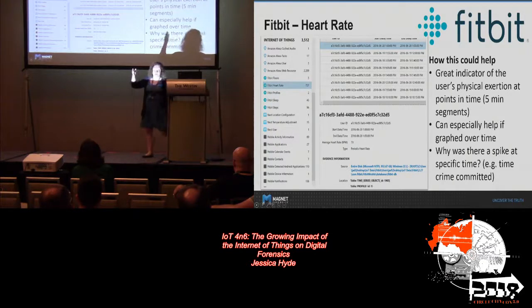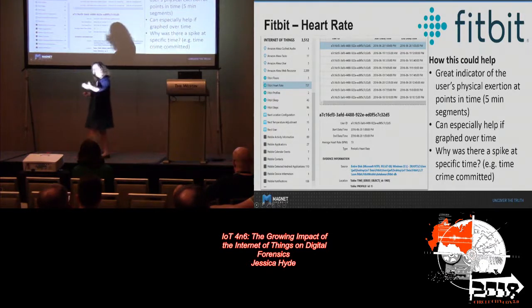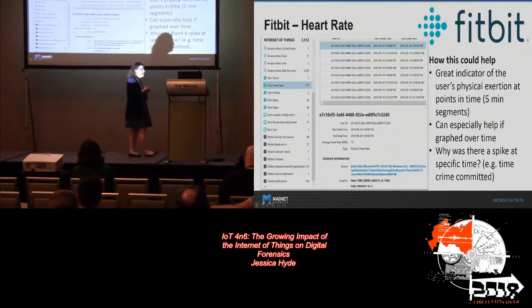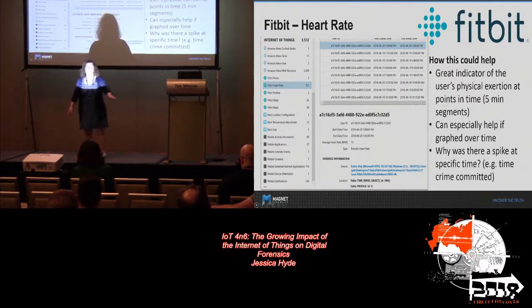And if you graph this over time, you can actually determine when somebody's doing different types of activity, and you can actually say whether or not they've exerted enough energy to have done something they said. Don't claim you were running a marathon when you were sleeping. We'll know.